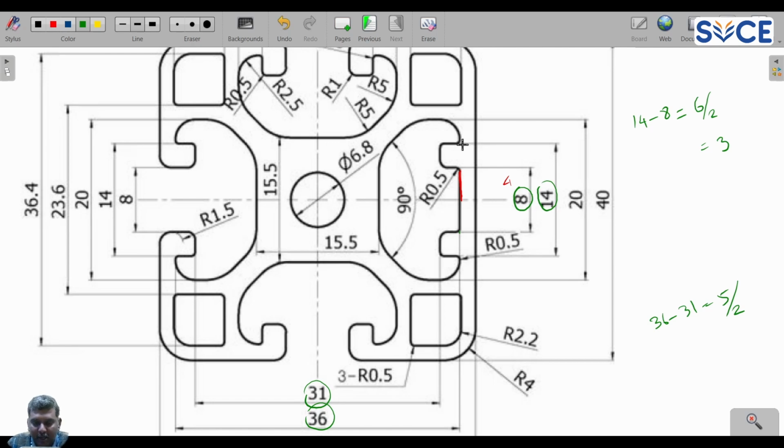Right. So next I have to draw a line here. The length of the line is 20 minus 14. So I will erase all these things. Let me concentrate on that one.